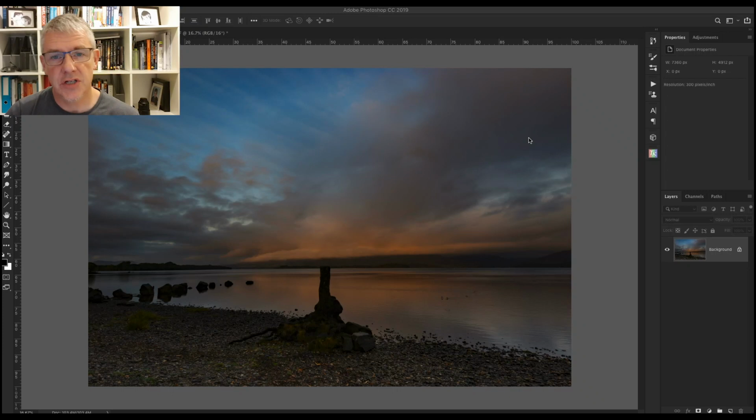Right, what I'm going to do is show you how I actually go about creating the skies for Luminar. The first thing is, this is the sky I'm going to use. This is from the Milwaukee Bay. It's the Milwaukee Bay tree. And as you can see, I've removed the tree as best I can using Photoshop.